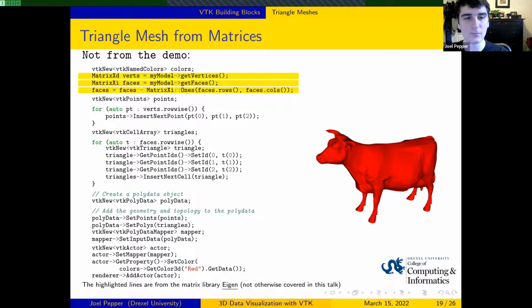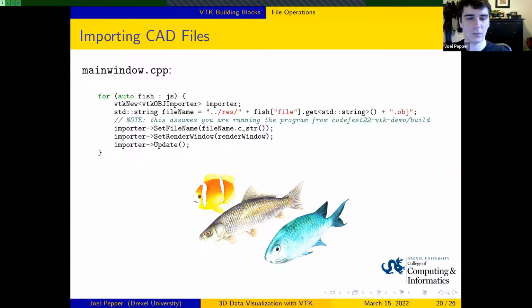That's about the same. Now here, this cell array is about the same, but we're setting up triangles now and inserting those instead of line segments. So now we have the topology defined here and the geometry defined here. We need to put them together into polydata again, and then it's the same again. And then here's this cow that came out of these verts and faces matrices. But you're probably not going to do that. I had a special reason for having to put code like that together in a different project.